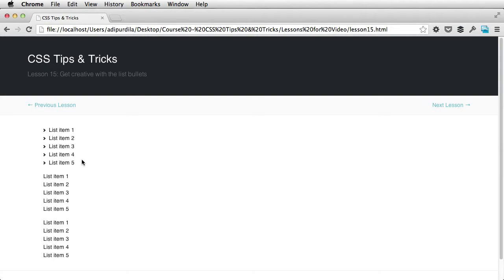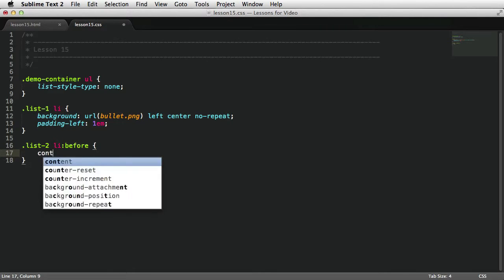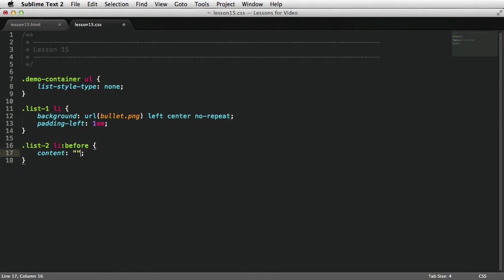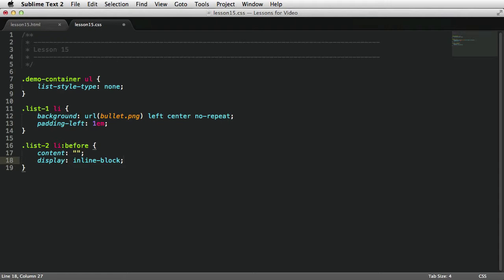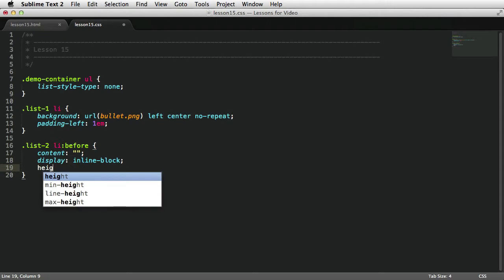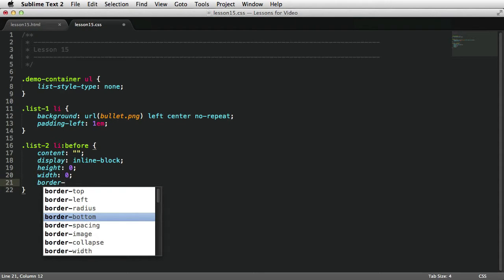All right, the second list will use some triangles as bullets. So list 2, list item before, we'll use a pseudo element for this. We'll do this content set to nothing. Display, we'll set it to inline block because we need to set a height and a width. So height 0. This is the same as the triangle example. Width will be set to 0.